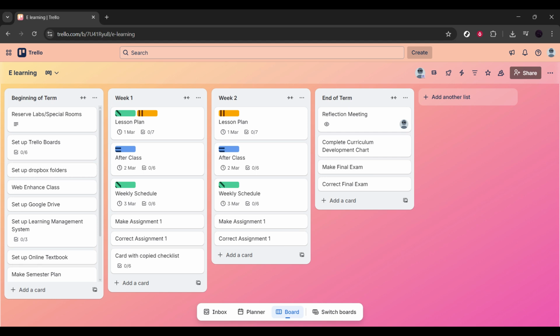You'll notice that any extra buttons, fields, or integrations related to that power-up will no longer appear on your cards or board view. And that's it. The power-up has been successfully disabled. Keep in mind, disabling a power-up does not delete your board. It simply removes the additional functionality that was added through that integration.